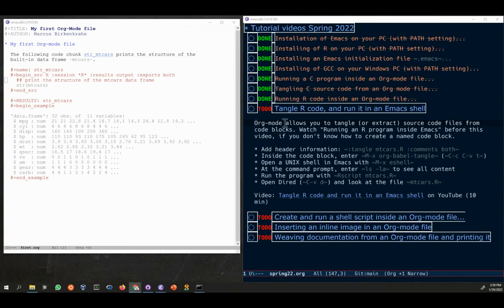Video just showing how to tangle the R code and run it in Emacs shell. So we have this file that we created. It's perfectly nicely formatted org mode, and we need to add a little header information in order to make that happen. So we need the information about tangle, and the name of the file we want to use. In this case, I'm just going to call the file mtcars.R.